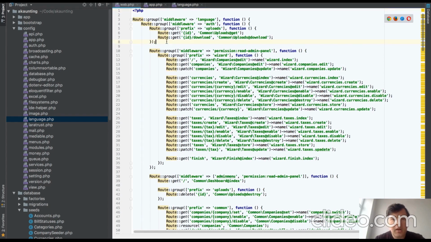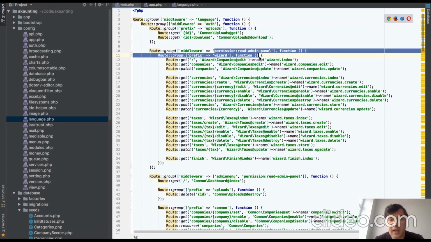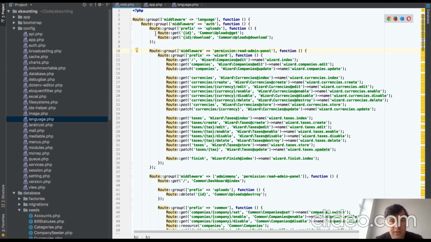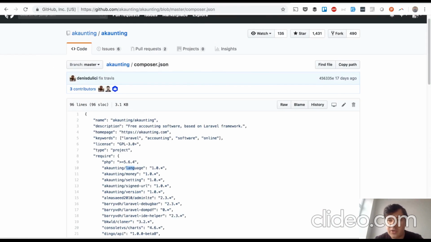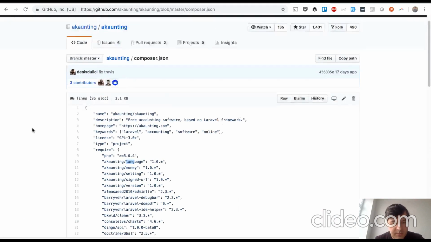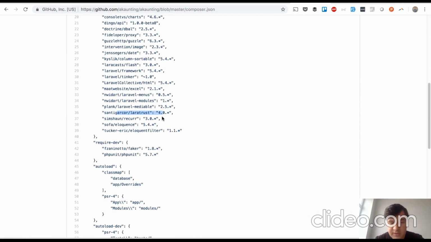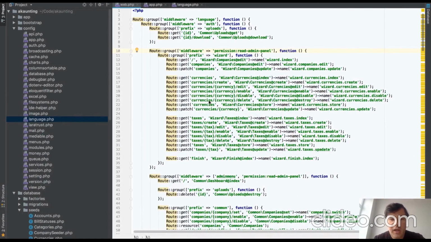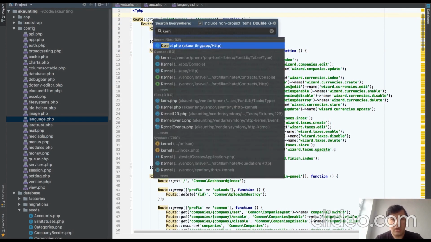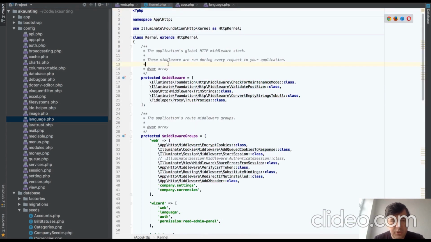What are they? In this accounting package, it's a mix of middleware provided by Laravel, which is auth, and then permission read admin panel, which is using, what's in the composer.json, Laratrust, I think it was. The package, yep, Laratrust. It comes with permissions. And then the most interesting part is middleware language. I was trying to find what language is. Let's go to our Kernel.php, which usually is responsible for middlewares.